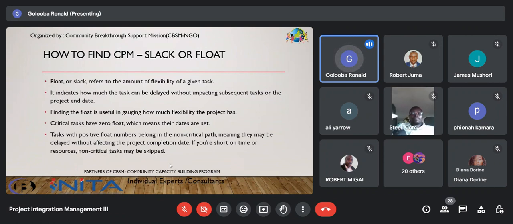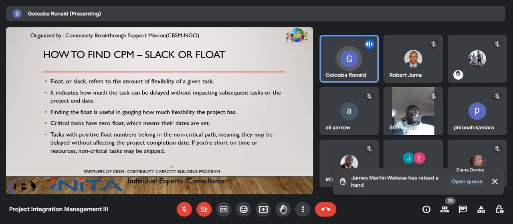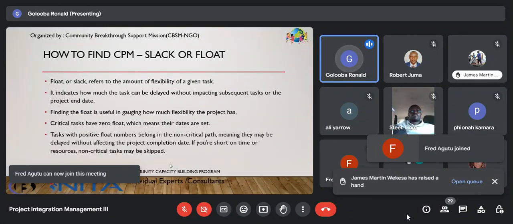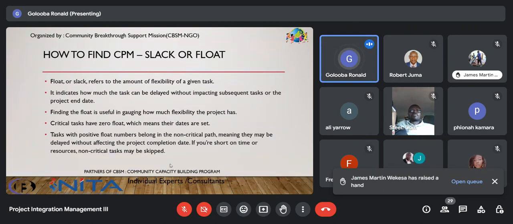And once you identify the critical activities and their start times and finish times, then you are able to know if you still have some time within the project. So critical tasks have a 0 float, which means that their dates are set and they should happen on or before that date.